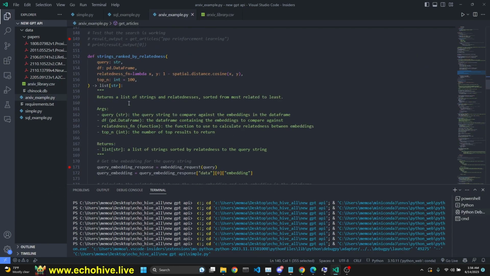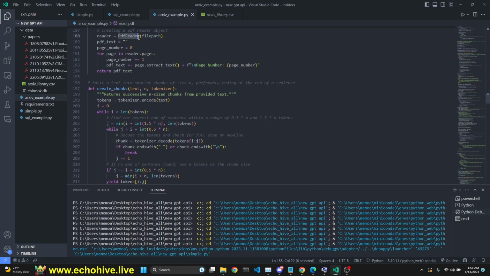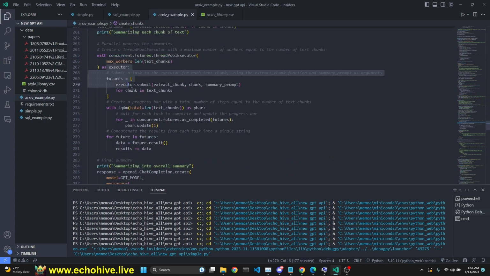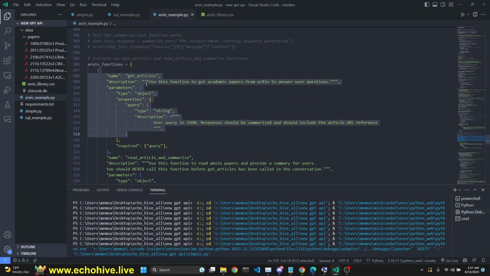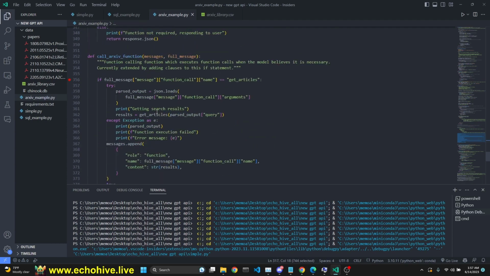We're going to do similarity search and rank them. We're going to use PdfReader from PyPDF to deal with PDF files. We will be creating chunks using tiktoken and a tokenizer, and we are going to be summarizing documents, each one of the chunks simultaneously using concurrent features, ThreadPoolExecutor. And we will be learning how we can define multiple functions for GPT to use.